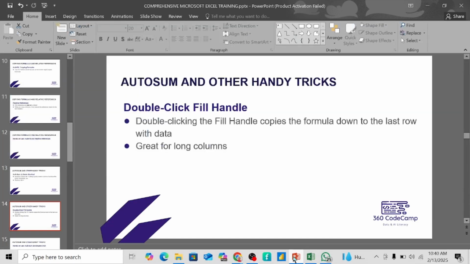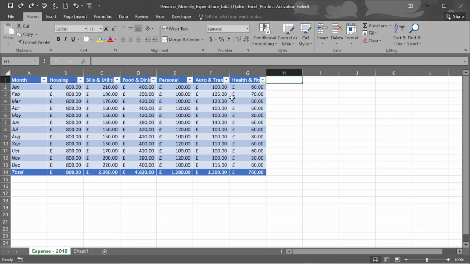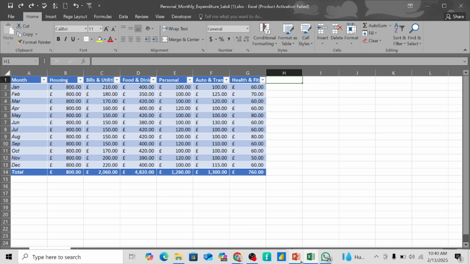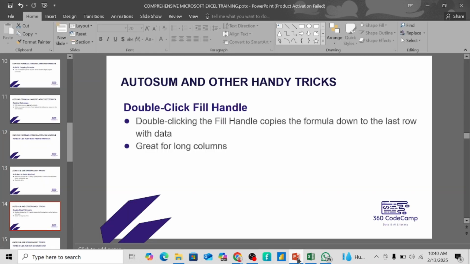So Excel will automatically copy the formula down to the last row that contains data in the adjacent column. That's another word I need to explain here. Just like I told you, the adjacent columns. It will copy down the formula based on the information in the other columns that you calculated. All right, so this is a huge time saver when you are working with large data sets.